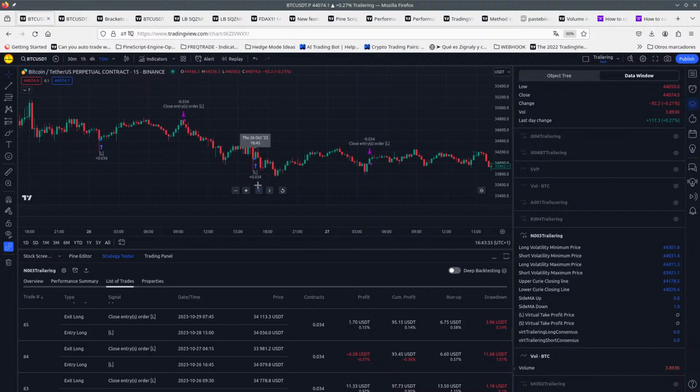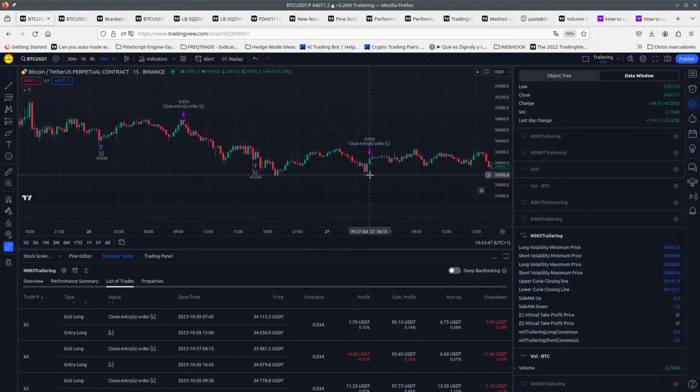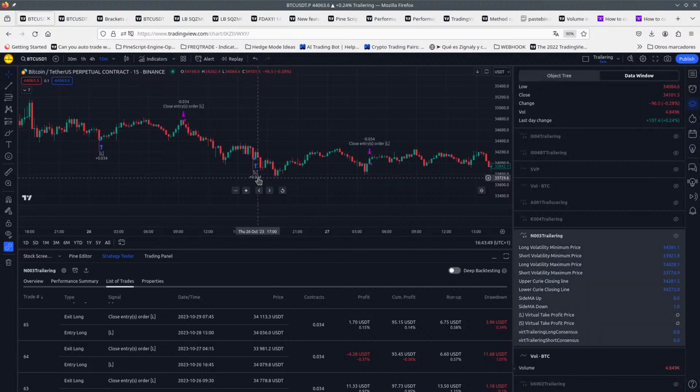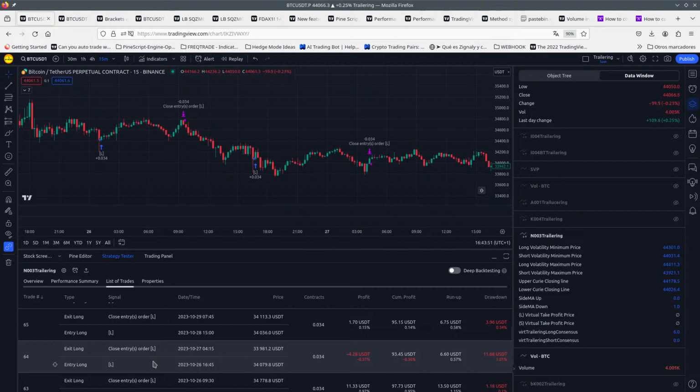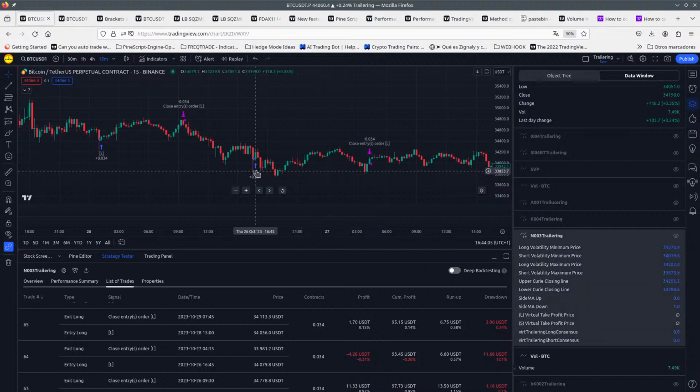And let's see this one. This one did not work properly. Or did it? So this one is 10, and this is closed here. Why is this closed here? Oh, wait a minute, look at that. This is closed here because we have a short consensus.